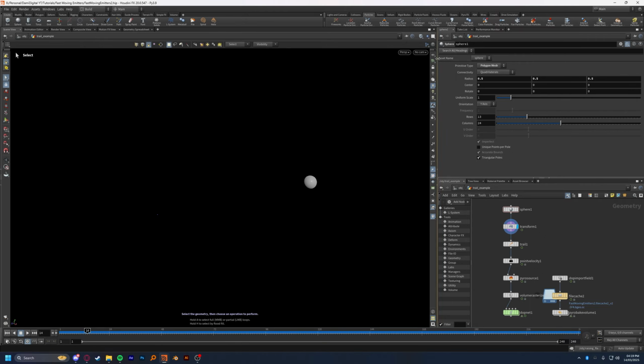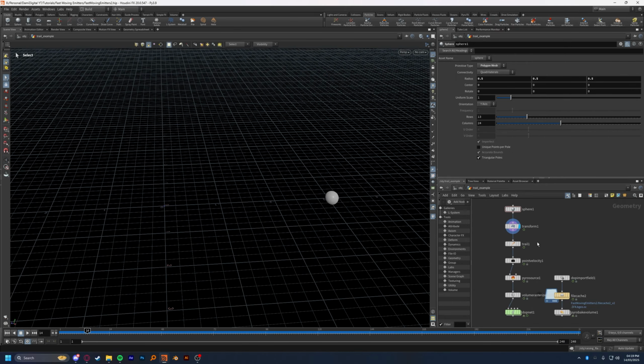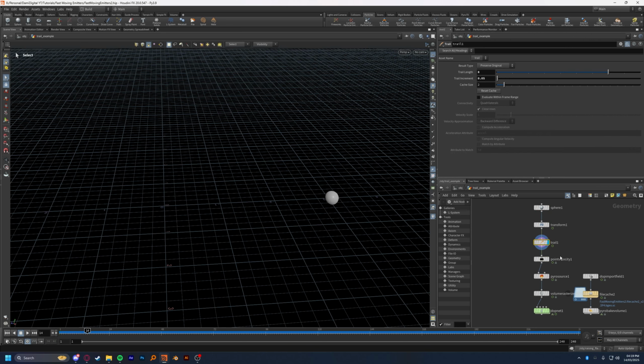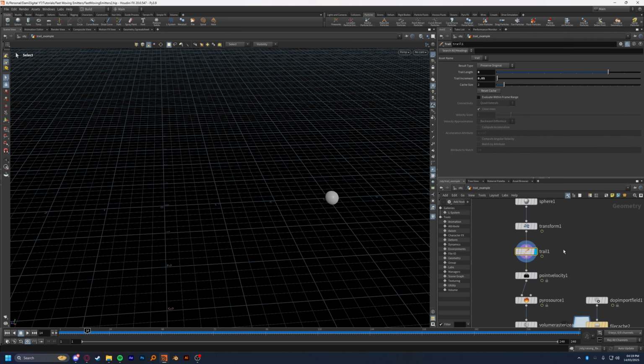And then you have, let me turn the grid on, getting a bit lost here, a trail node after. So this setup before the trail node is identical. In fact, this whole setup is identical to our particle simulation, other than the trail node. At this point, we put a pop net and source particles. But here we're using a trail node.